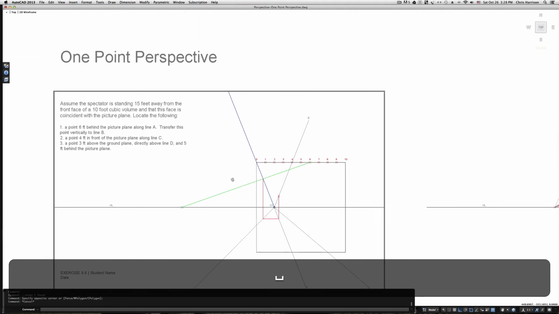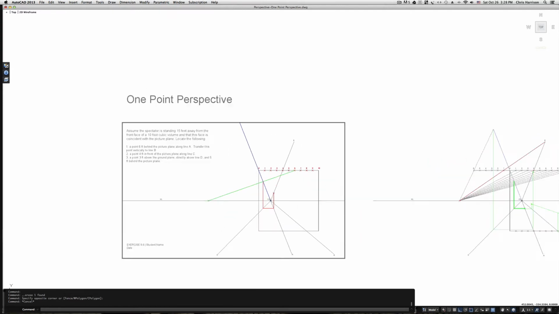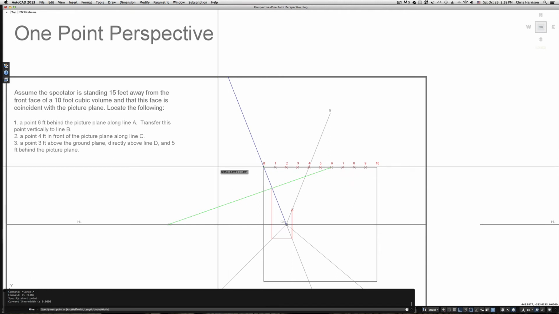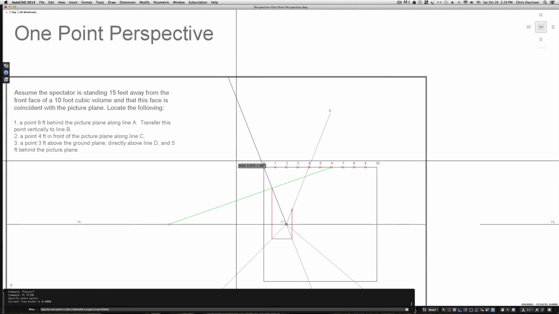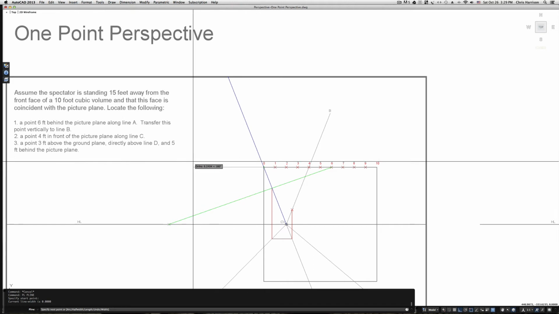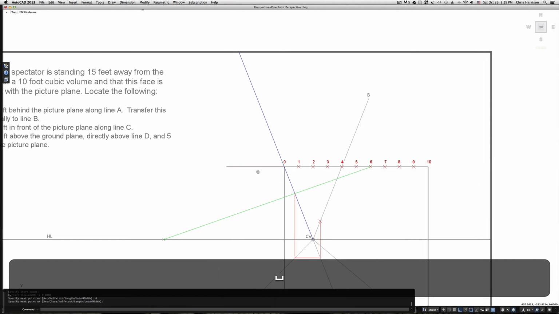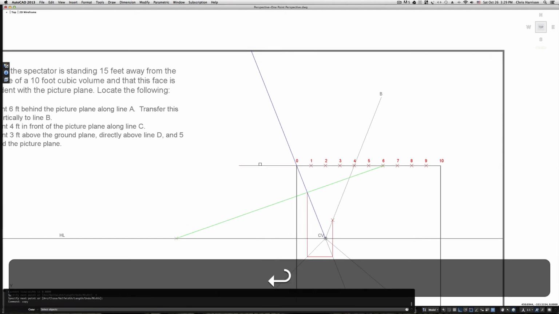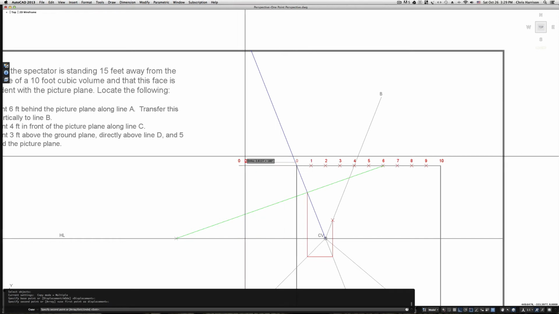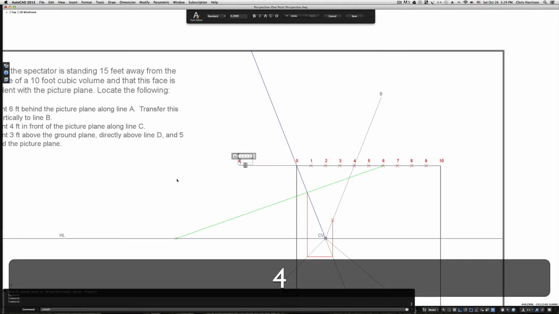Alright. So then the next one says a point 4 feet in front of the picture plane along line C. So if we're going in front of the picture plane, we're coming to the left of the 0 marker. So because I've drawn this to scale, I'm just going to come out 4 feet. And I know that that would represent 4 feet on the perspective coming towards the viewer. And that should represent the 4 feet.